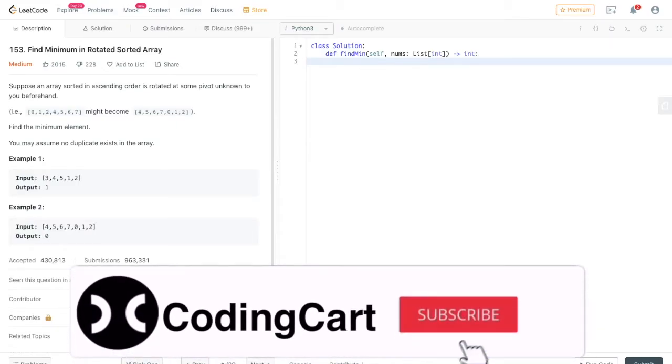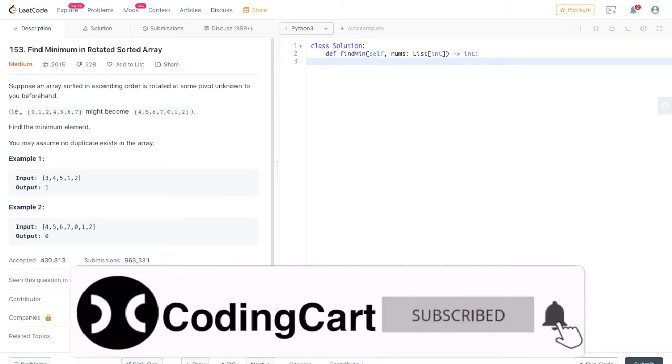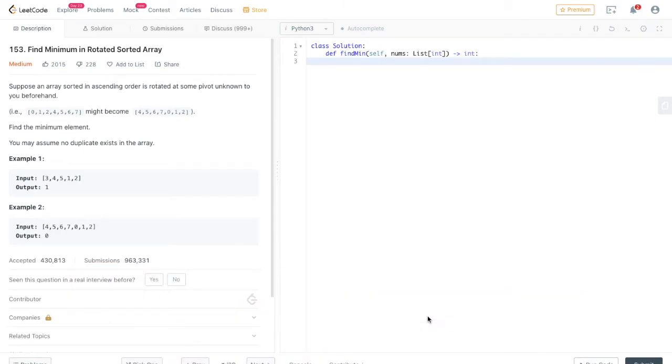So in this session we will try to understand one LeetCode problem. You can see here the problem is from the topic arrays and the problem name is Find Minimum in Rotated Sorted Array. So let me first explain this problem in a simple way, what they are saying.